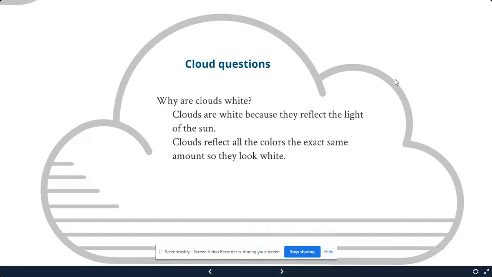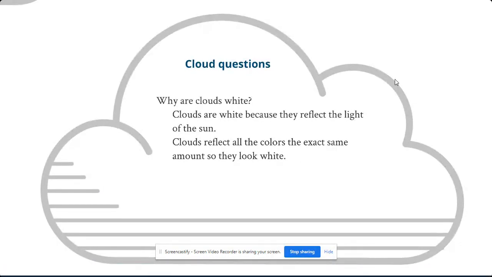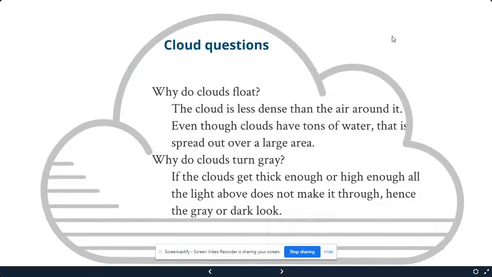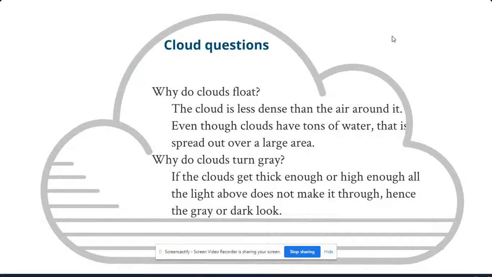So here are some cloud questions. Why are clouds white? Clouds are white because they reflect the light of the sun. Clouds reflect all the colors the exact same amount, so they look white. Why do clouds float? The cloud is less dense than the air around it, even though clouds have tons of water that is spread out over a large area. Why do clouds turn gray? If the clouds get thick enough or high enough, all the light above does not make it through, hence the gray or dark look.